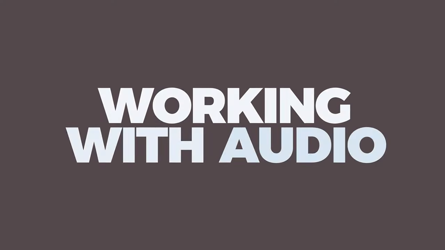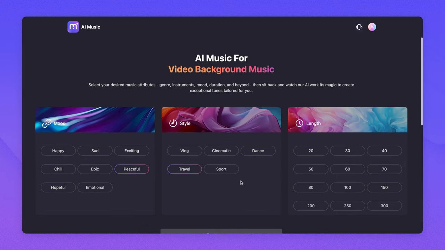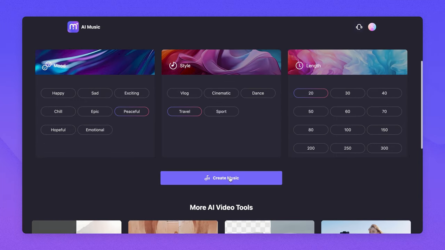Now let's talk about working with audio. You can generate music for free using this AI music generator. See here, I just opened this page, selected the peaceful mood, chose travel style, and the length of the music will be just 20 seconds. Click Create Music, and in a few seconds you will get an AI-generated background music that you can use even for your videos on YouTube, for example.